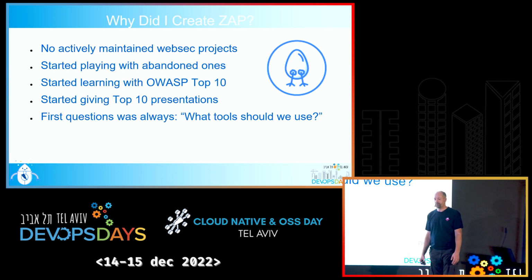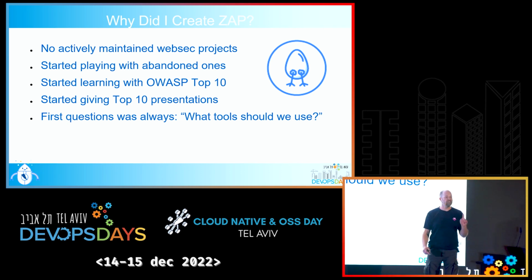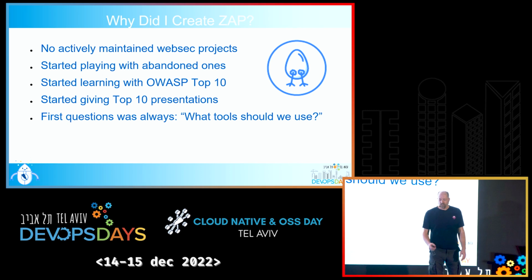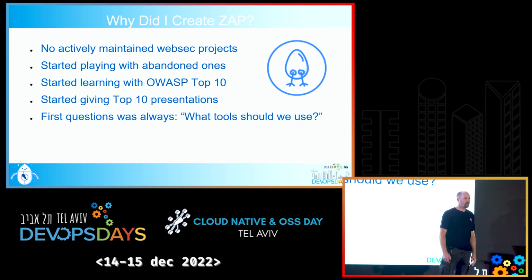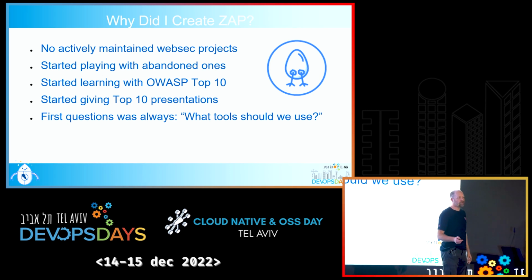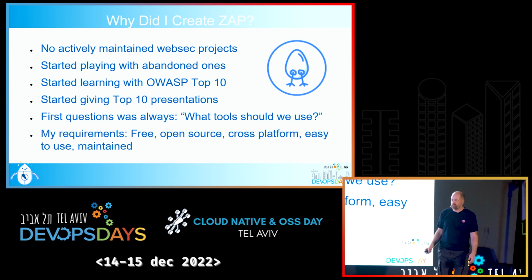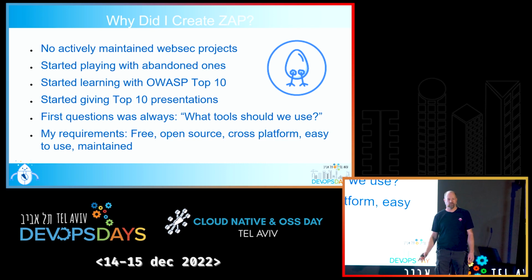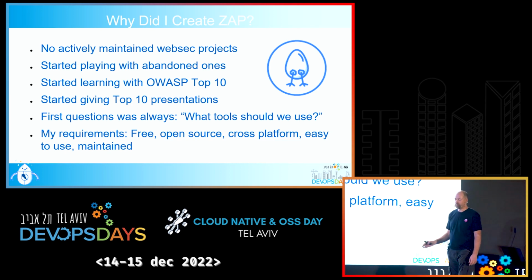Every time people asked, what tool should we use? The very first question. So I had another look. I thought, right, let's look at this properly. What tool can I recommend? And I wanted it to be free, open source, cross-platform, easy to use, and maintained. And there was still nothing out there.